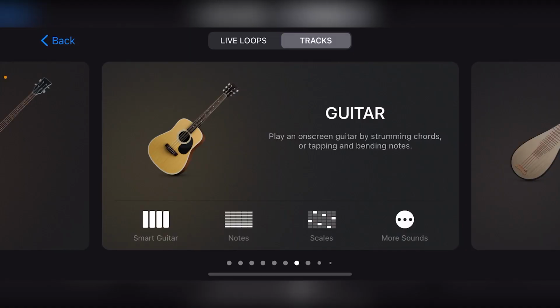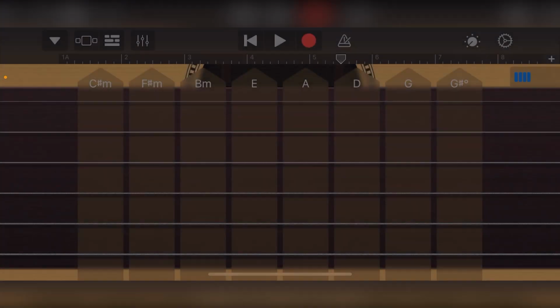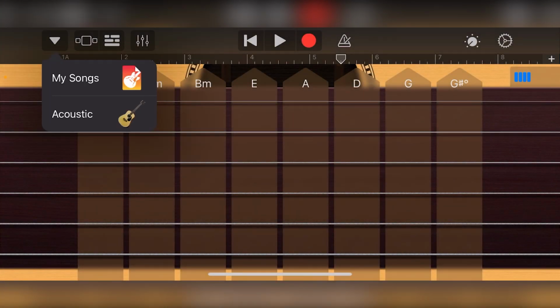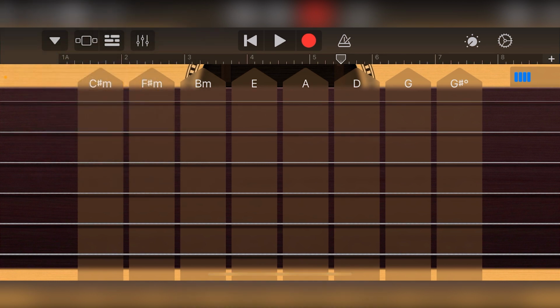The guitar instrument works identically to the bass. We have options for smart instrument, fretboard, or scale view. Again, these guitar instruments are difficult to play using the touchscreen. The best I can do is play some simple chords, but more complex riffs are not the best to be playing with the touchscreen instrument. It's quite difficult to get the timing right and the intricacies of a melody.